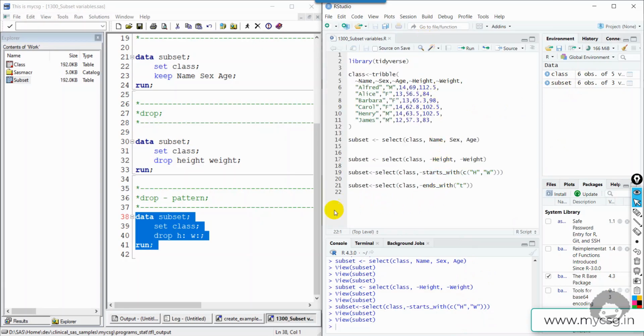Now let us see. We do not have a SAS alternative to identify the variables which end with a pattern. We can only identify the list of variables which begin with a pattern, but we will not be able to do that in SAS for those which end with a pattern. Here we have that feature in the R select function, which has ends with. So the list of variables which end with the letter T would be identified in our case.